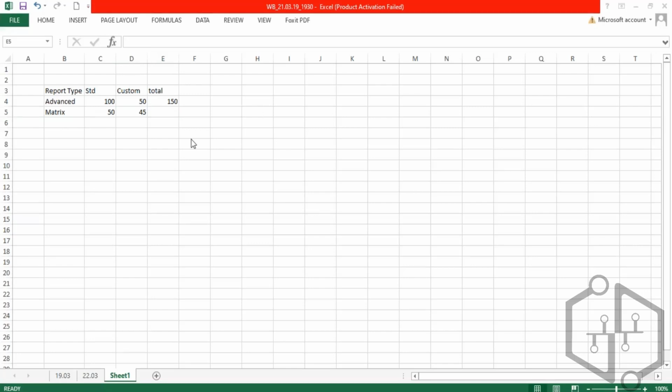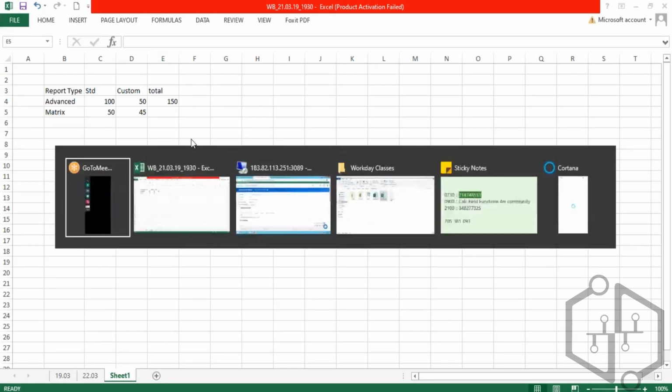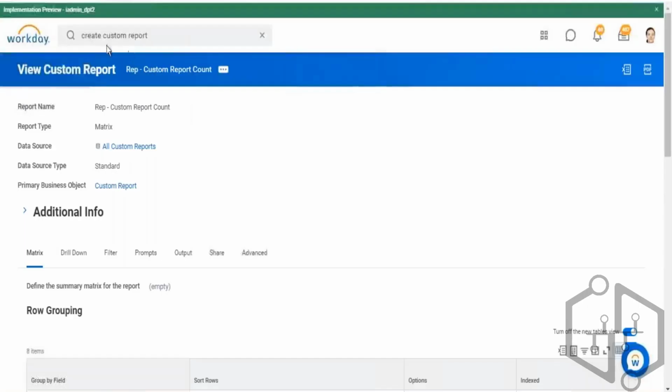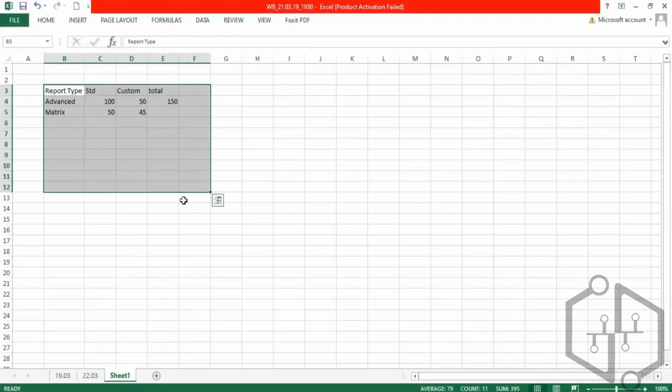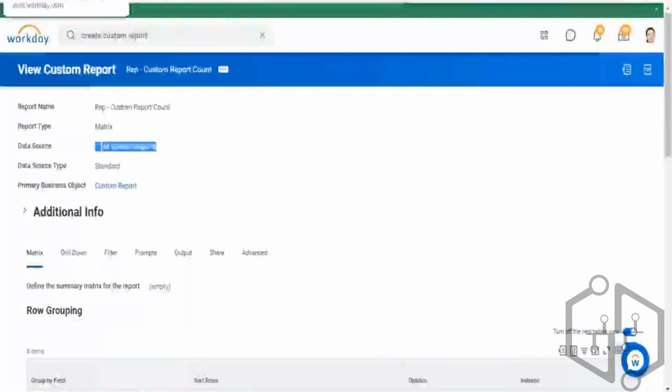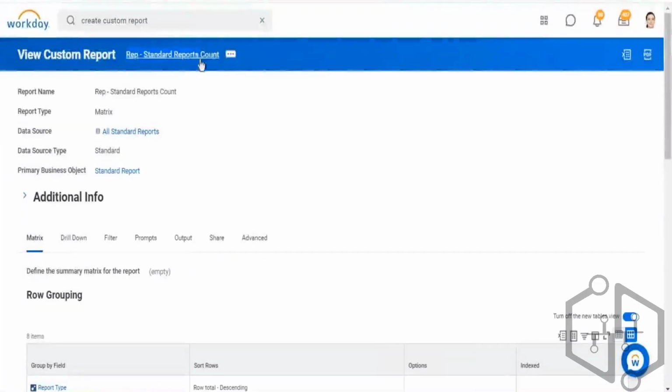But the problem is you cannot get the data because this data is on two different business objects and two different data sources. So while you can get this information, you cannot get it together on a single report, right? Now, how do you bring this data, which you are getting from two different reports, into a single report? You do that with the help of a composite report.